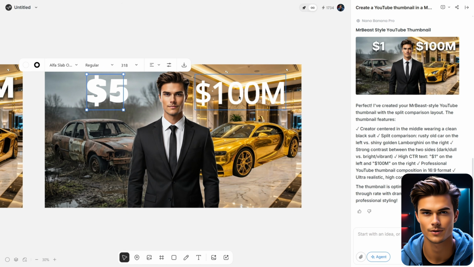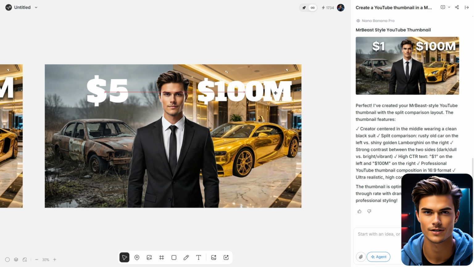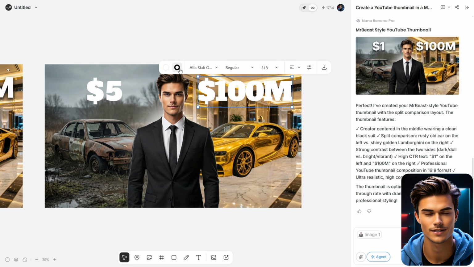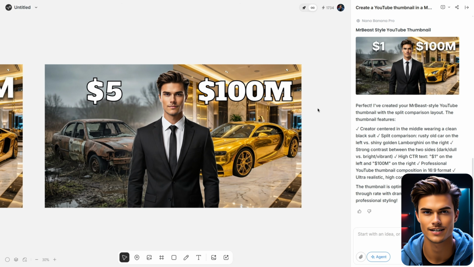With that done, I will apply the same font to the text on the right side so everything stays consistent, and then adjust both text sections so they are the same size and properly aligned. Now with that out of the way, I will also add a stroke to both text elements, setting it to around 10 so they are more visible and stand out more, which is very important.